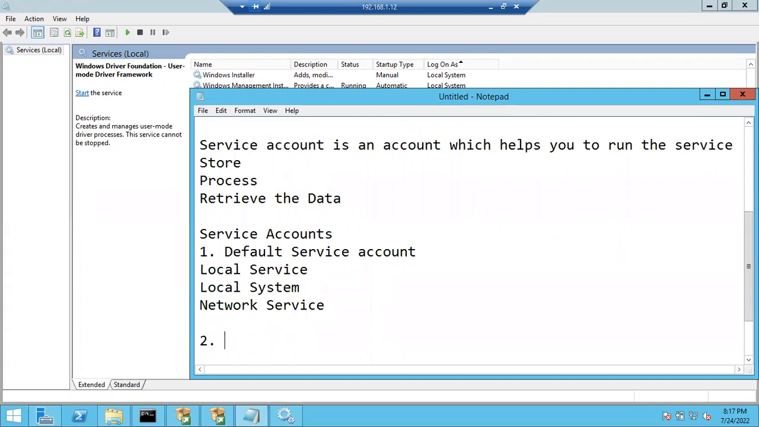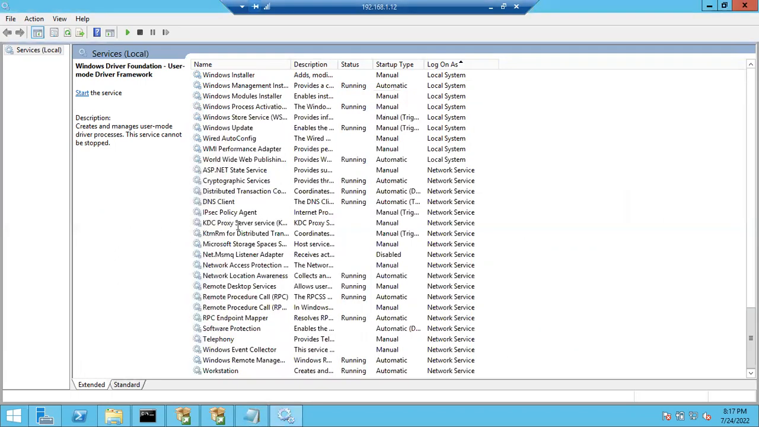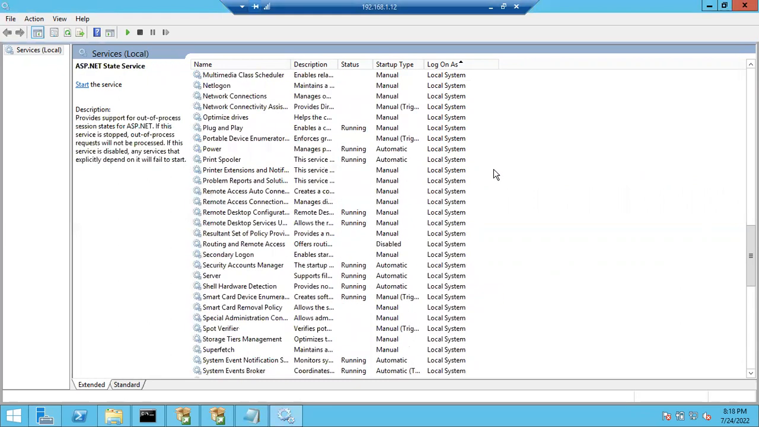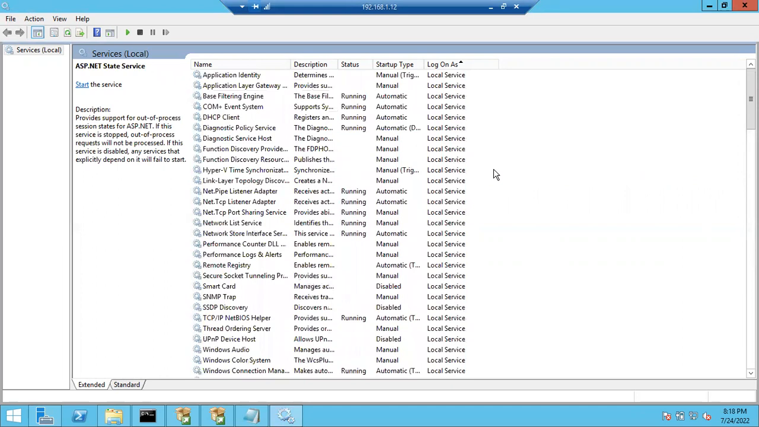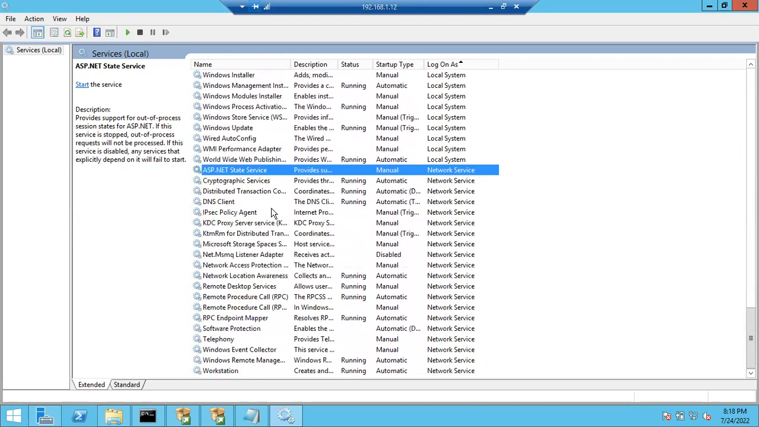There is one more type of service account, that is the customized service account. So what is this service account, guys? See here, there are a lot of services, but how many workers are there? How many assistants are there? Only 3 assistants, right? So you know how difficult it is. Managing this many services with just 3 assistants is very difficult, right?